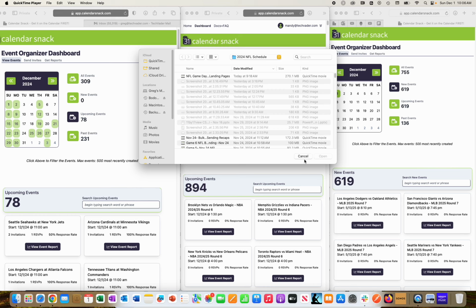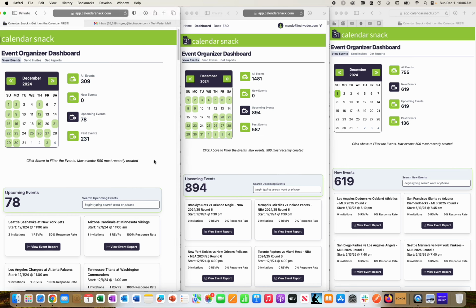Thanks for stopping by. Today is Sunday, December 1st, and you'll see I have 3 panels of data in the Events Organizer dashboards for Calendar Snack.